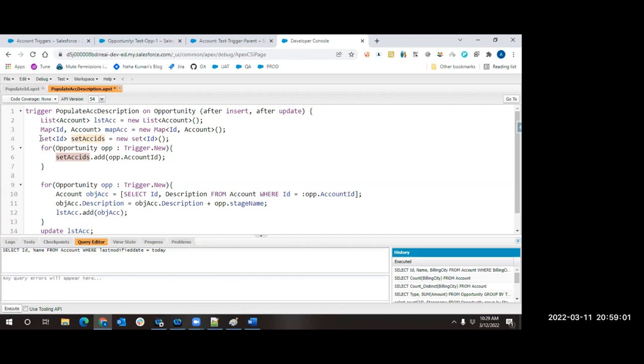Now you can ask me, why did you create a set and why not a list? Yes, I can create a list obviously, but what is the advantage of set over list? Set will not hold duplicates. Why do you not want duplicates? You can insert 3 opportunities at once and all those 3 might be belonging to the same account. As I'm not interested in having duplicates, I am just trying to create one set here.